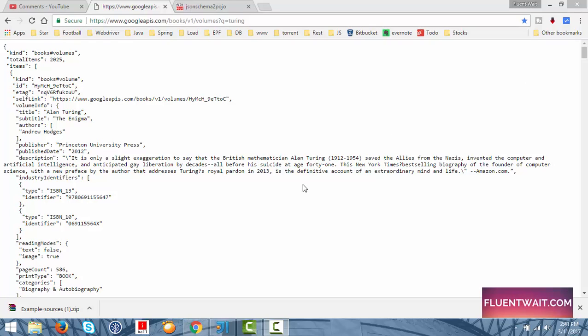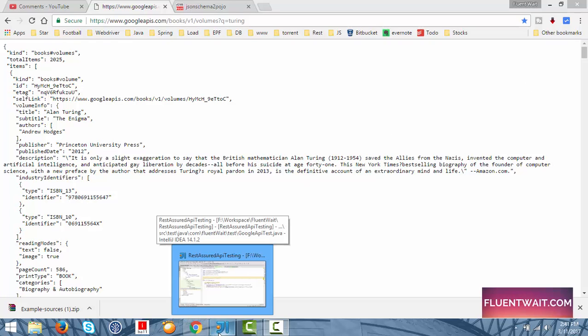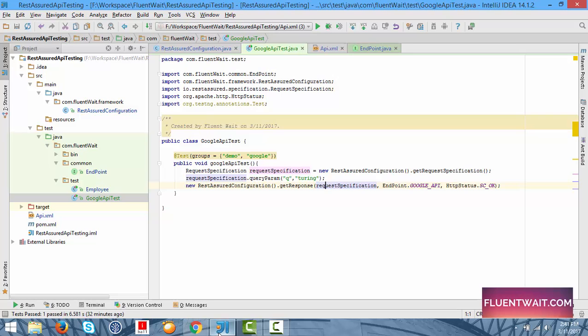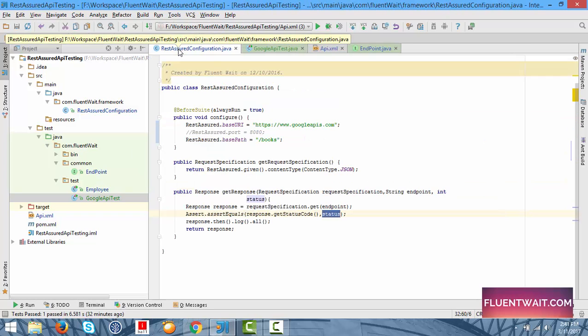In order to do that, I have to make some changes in our current framework. The first change I made is in the base URL. The base URL has been changed from localhost to googleapis.com, and the base path has been changed to REST assured services to books. And we don't need the port here, which is why I commented out the port.